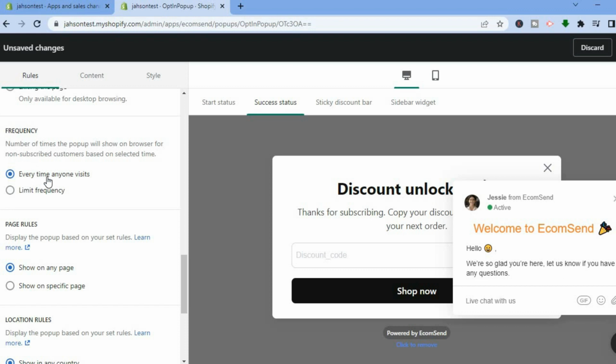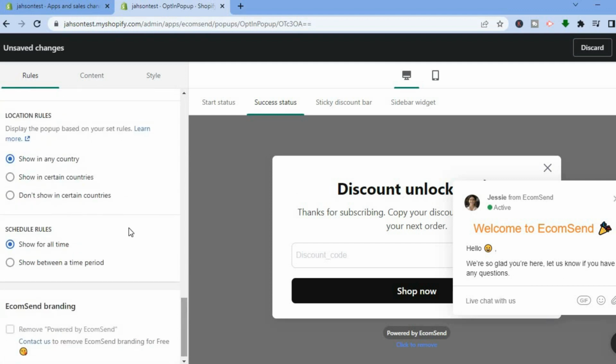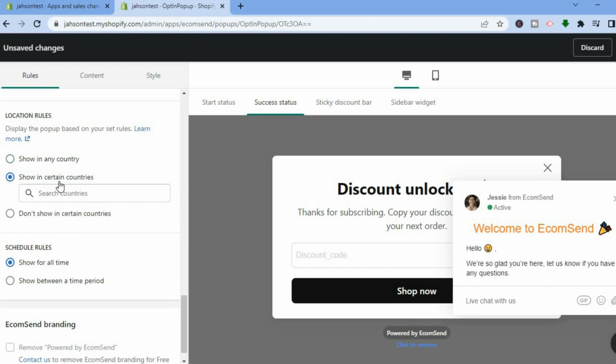So you can select whether you would like it to show every time anyone visits or you would like to set a limit. And you can also scroll down, and from here you can choose to show on any page, or if you would like it to show on a specific page. Let's say you want it to show only on a certain product page, you could do that. And you can also choose which country you would like it to show in, whether you want it to show in any country or you want it to show only in certain countries.